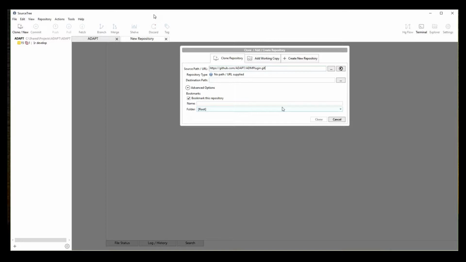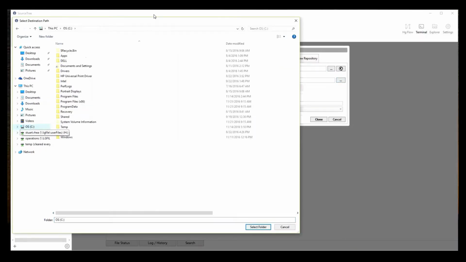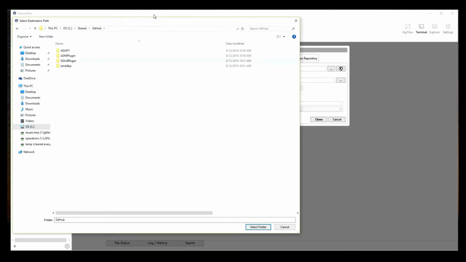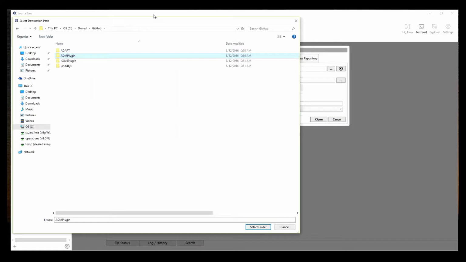And then tab into the destination path and provide a directory where you can clone it. Okay, let's put it here. Oh, I already had it here. Yeah, you can select a new folder, that's okay. You can say ADM plugin 2 or ADM plugin main, doesn't matter. All right, new folder.